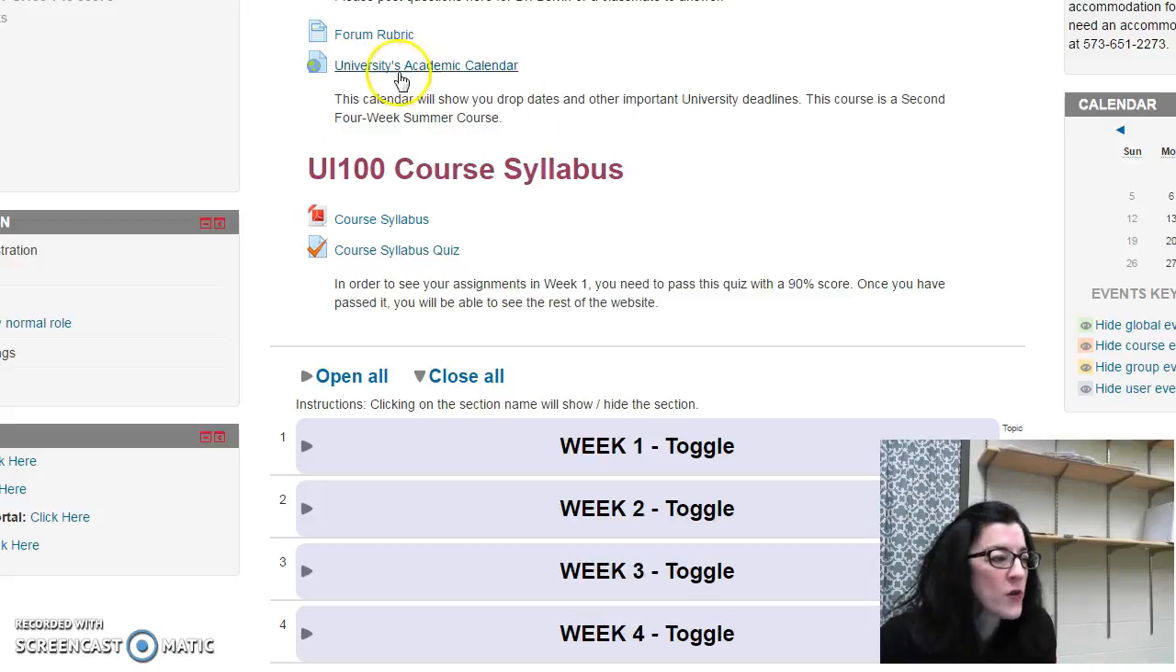Let's see. Oh, I've also provided you with the academic calendar. You can click on this. It'll show you drop dates and other important university deadlines. So if you feel like you need to drop the course and still want to try to get a refund, you can follow along here, and it'll outline all the guidelines for that.